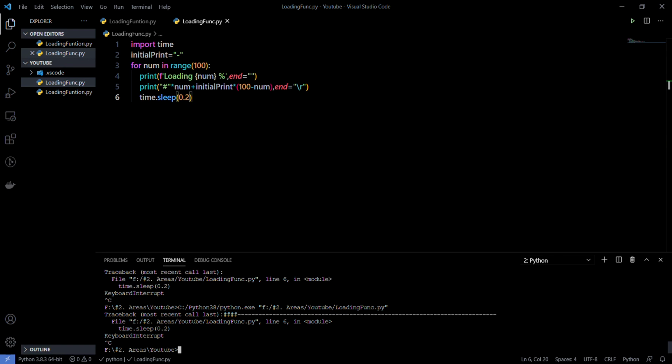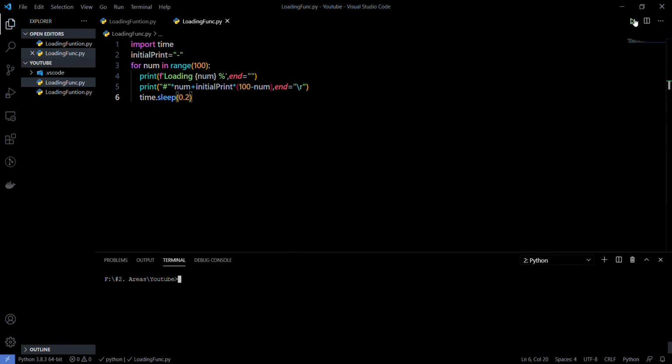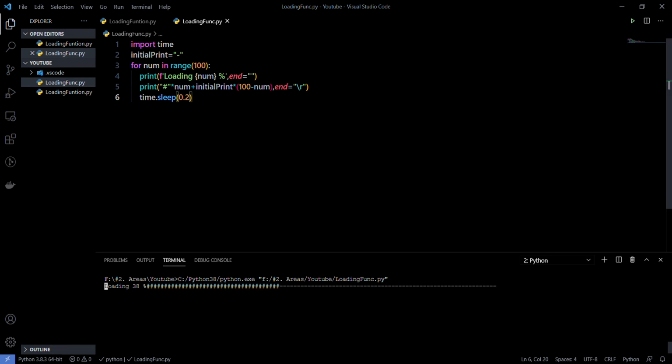I'm going to clear the screen here and run it again. There we have our loading function. So you can adjust the time here to have it as slow as you like, or change how the loop is iterating. So that is it for today.